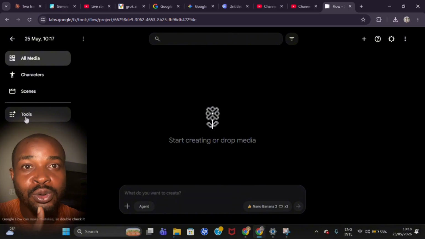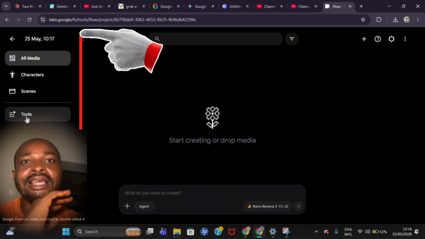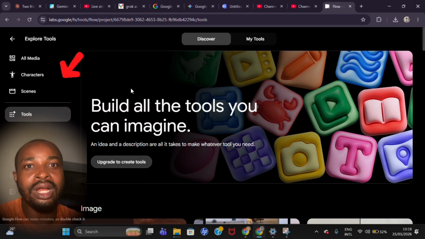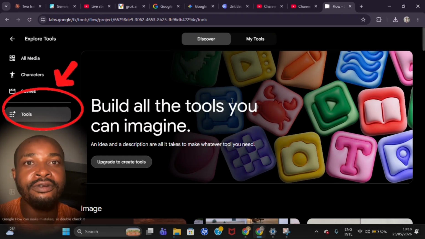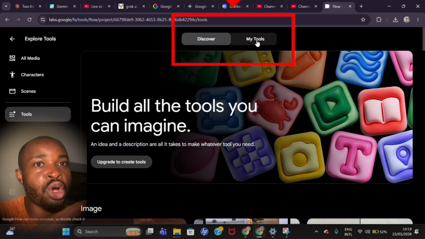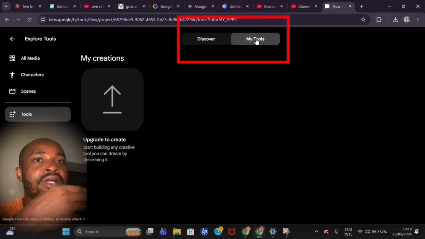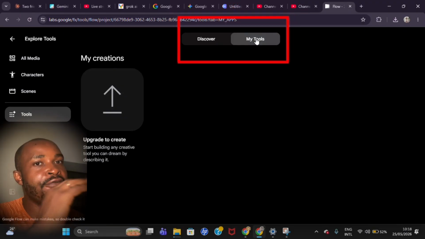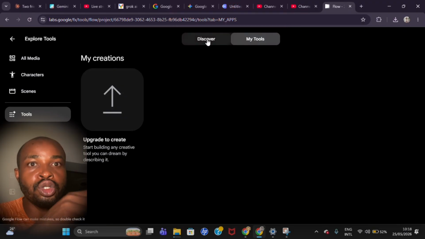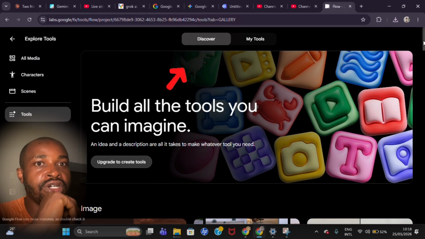We'll head over to tools. All right. You see all media, characters, scenes, tools, trash, collapse. Don't worry. We are working from tools. When you come over to tools, you will see you have discover and you have my tool. When you head over to my tool, you will see this for you to upload, upgrade, to create. That is not what we are working on. We'll be working under discover. Right here, click on discover.